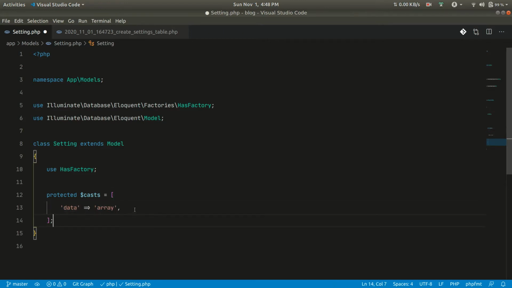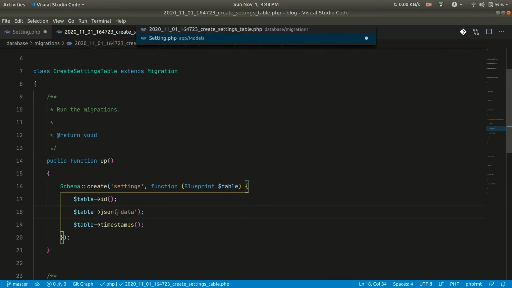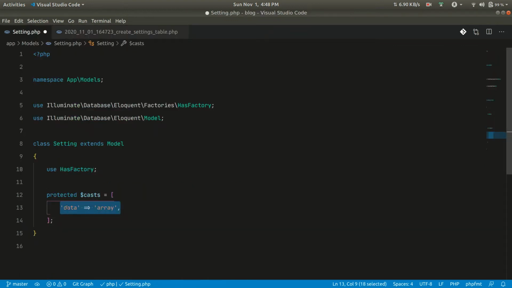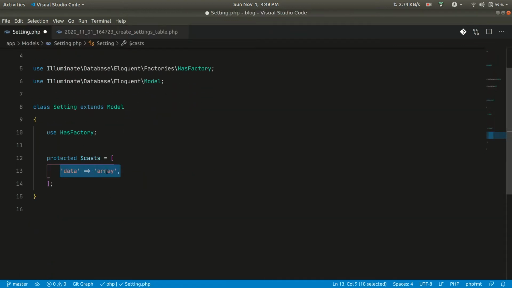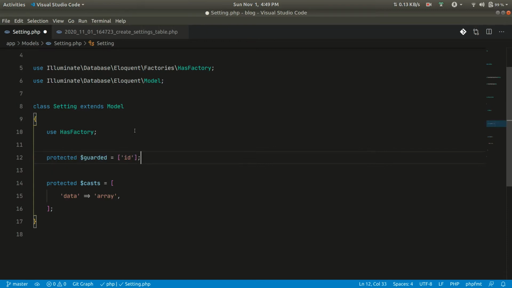If you don't know anything about casting, then you can go ahead and watch my casting tutorial. I'll be leaving the link to that video tutorial just below that like button. Basically what it does is it converts this JSON into array whenever we access this data property from this model. This array is provided to us by Laravel. Okay, let us also do some guarded here. So whenever we save something, it will not throw the mass assignment error.